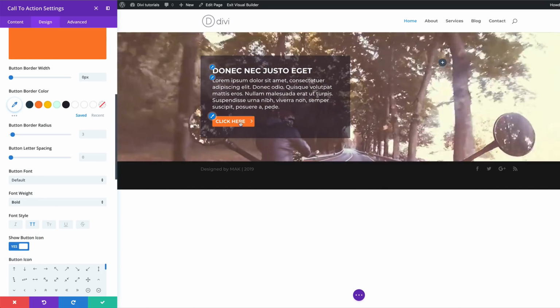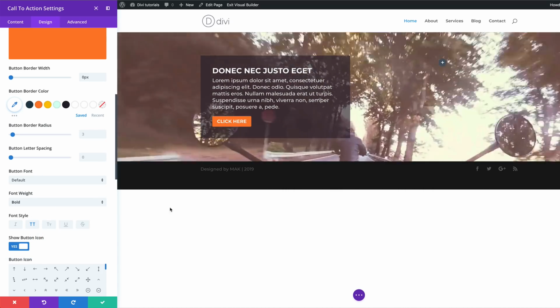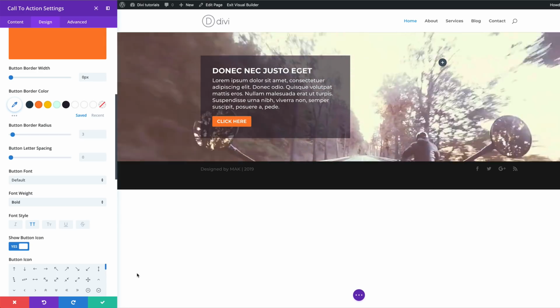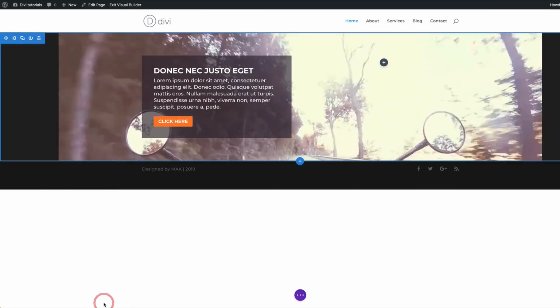Okay, so that looks much better now. I think I'm happy with that. So that's what we're going to do so far for our section. I'm going to go ahead now and save.